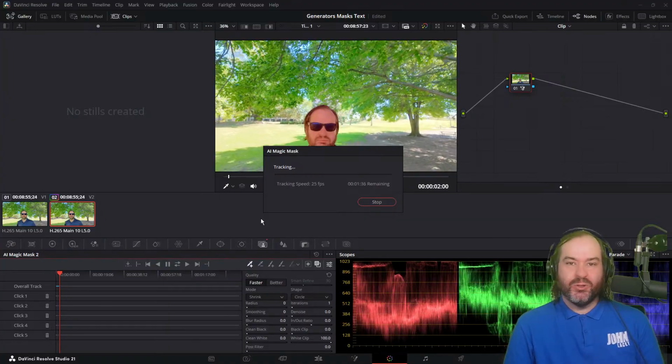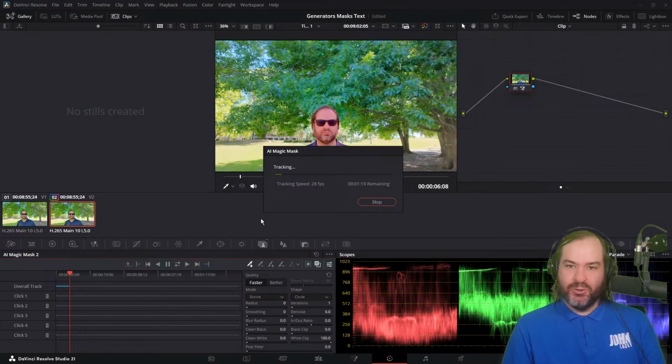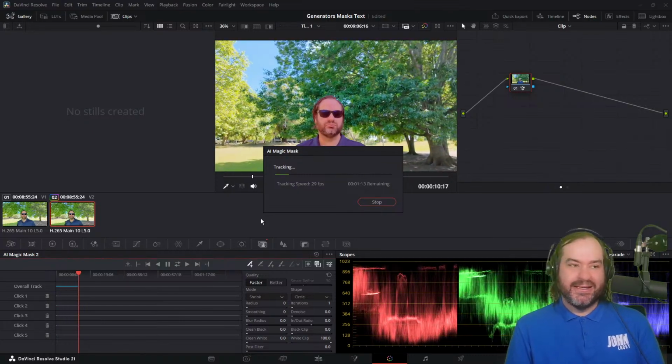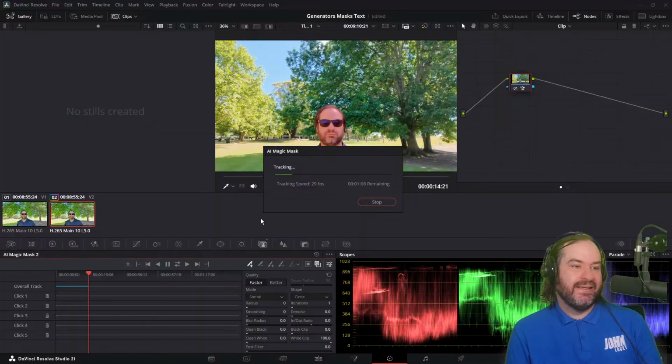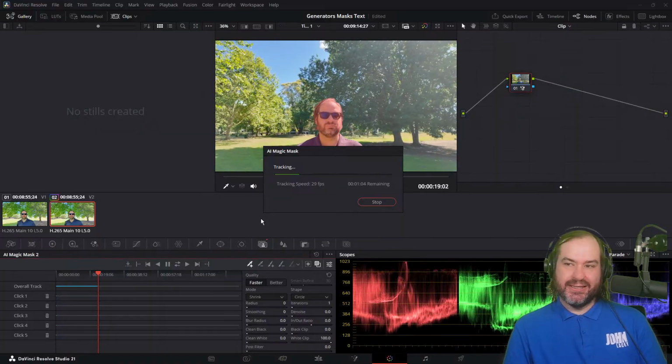This all happens on your local computer. So this isn't happening in the cloud. It's happening on your local computer. So just keep that in mind. If you've got an older computer, this may take longer, but you'll see it's saying in this case about a minute, but we'll just let that do its thing in the background.